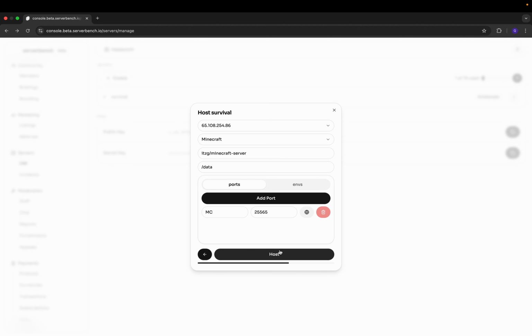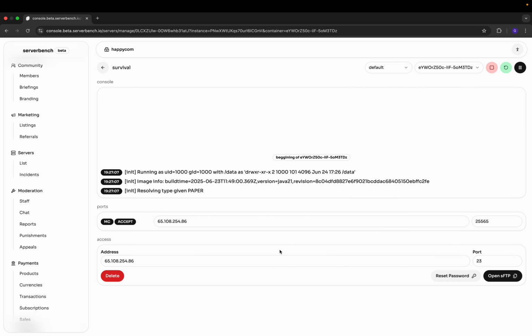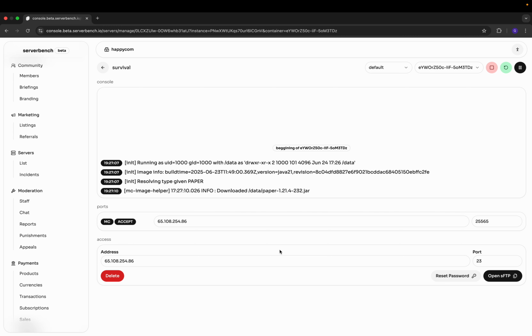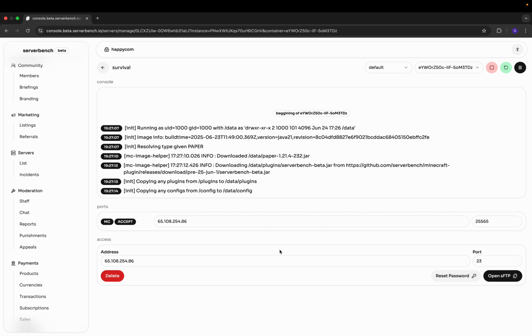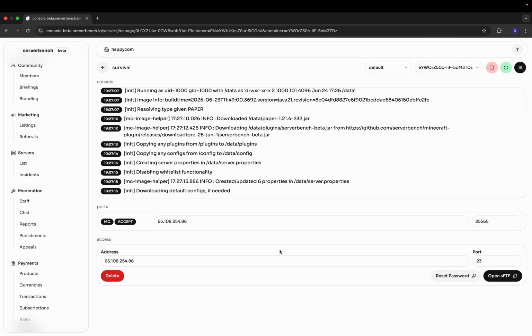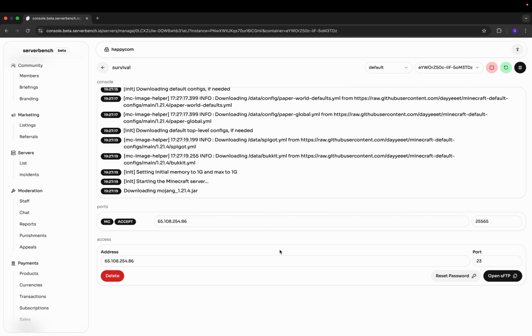So okay, let's just host it, and just like that, our server is already being hosted. So in a second, this should start showing the logs of the server. So there you go. And just like that, we created a server on our machine from the server bench panel. So as you can see, it is very easy.